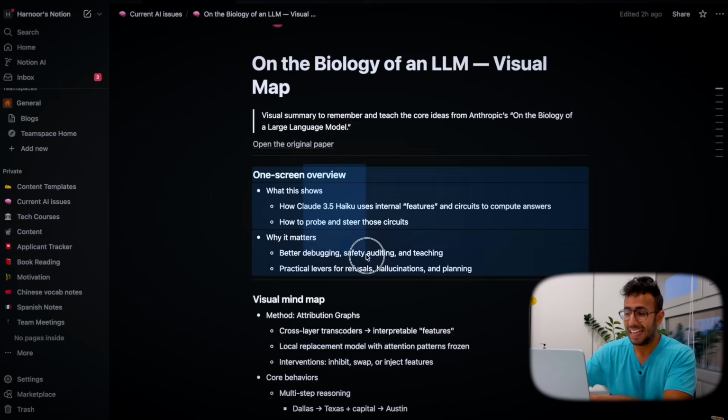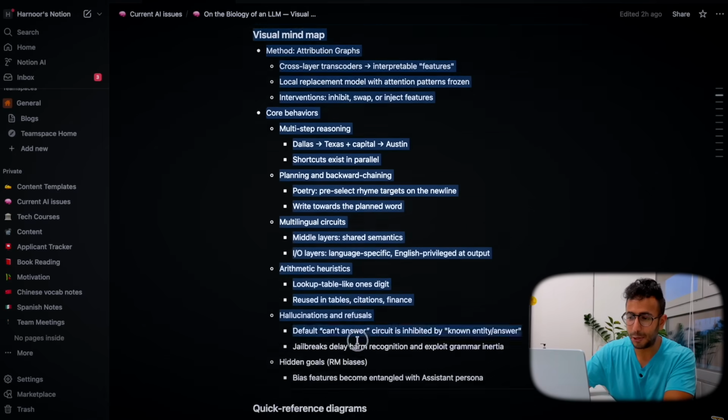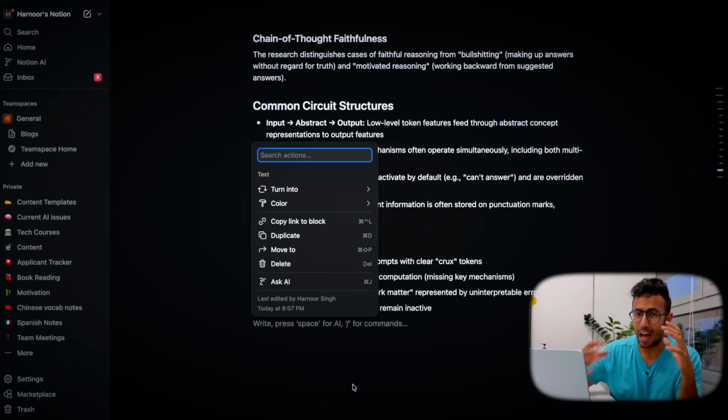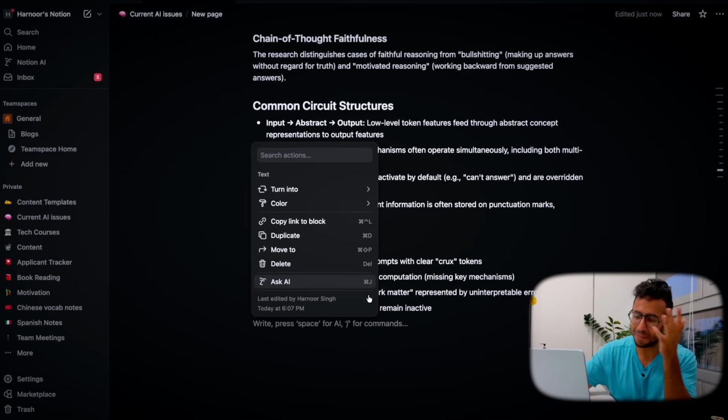This is not it. Now, once you have created this, you can ask it to create a database just like we did and assign it to your teammates. So what I can do is turn it into, you know, you have so many options, but I'm not going to use it. I'm going to use AI.